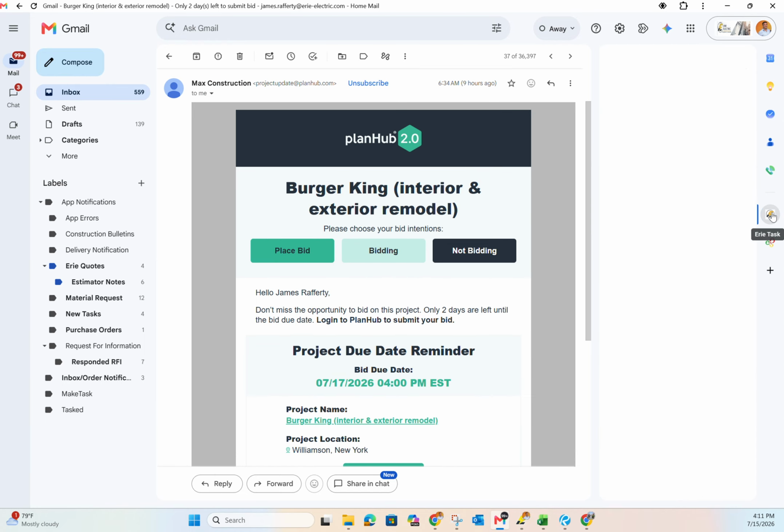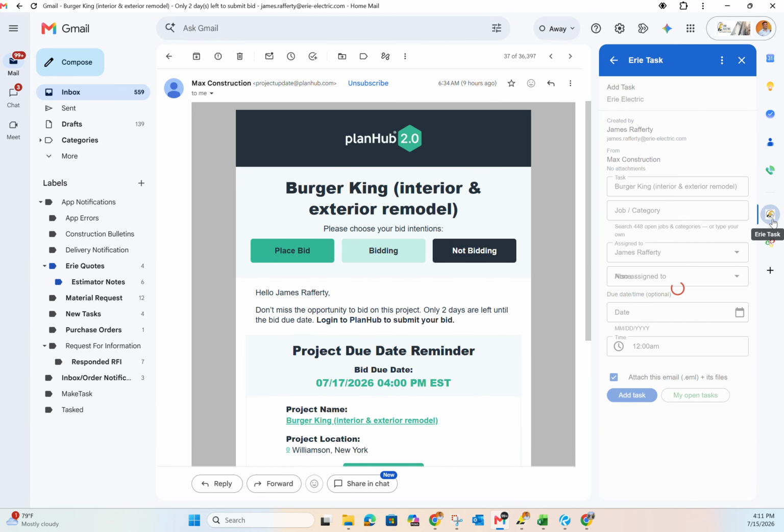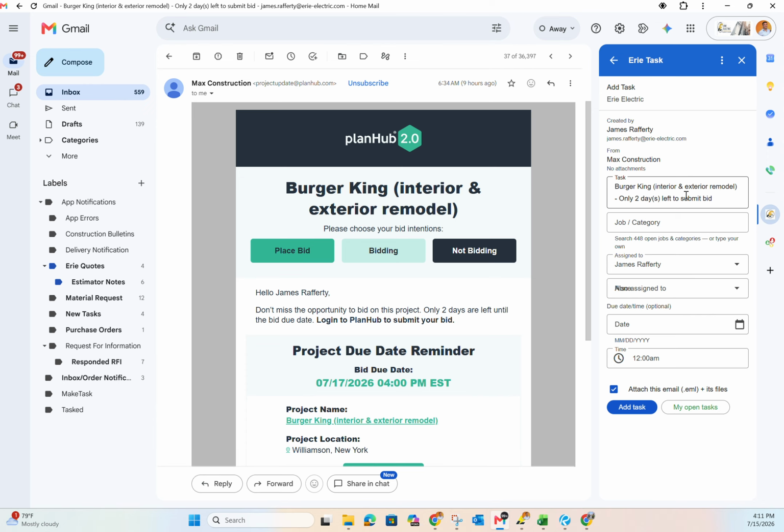and the way to get to this is right here. You click on this button right here, which is the Erie Task. This is linked to the task within the app as well. So you can see if you're in the email already, it will pre-populate your task with basically the information from the email.